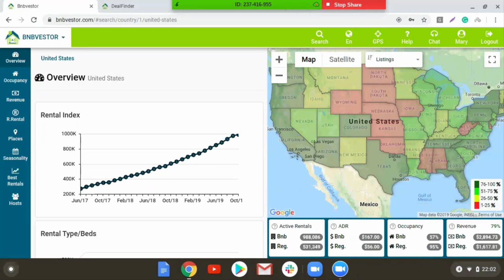So this is our website. This is Bnbvestor, and we'll be showing you today how to create passive income owning no properties with Airbnb. Since today we're talking with the beautiful LA, we'll be focusing on LA examples. Whenever you log into your account, I'm already in mine, you will be taken here to the overview. Most of you will be working with the United States, so the system will bring you to the overview of the United States.